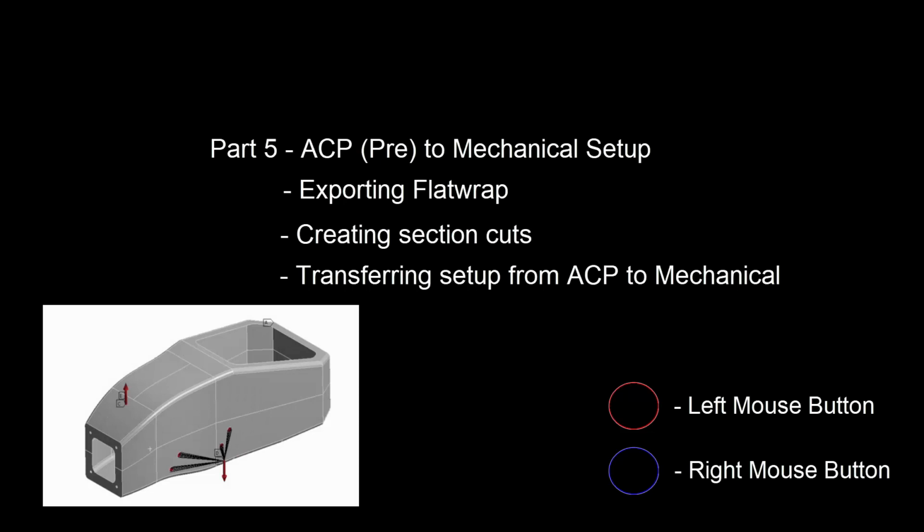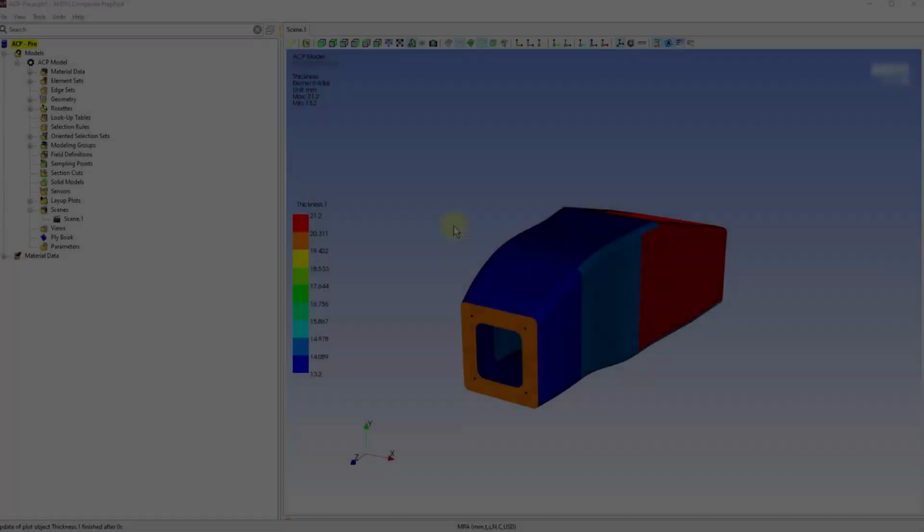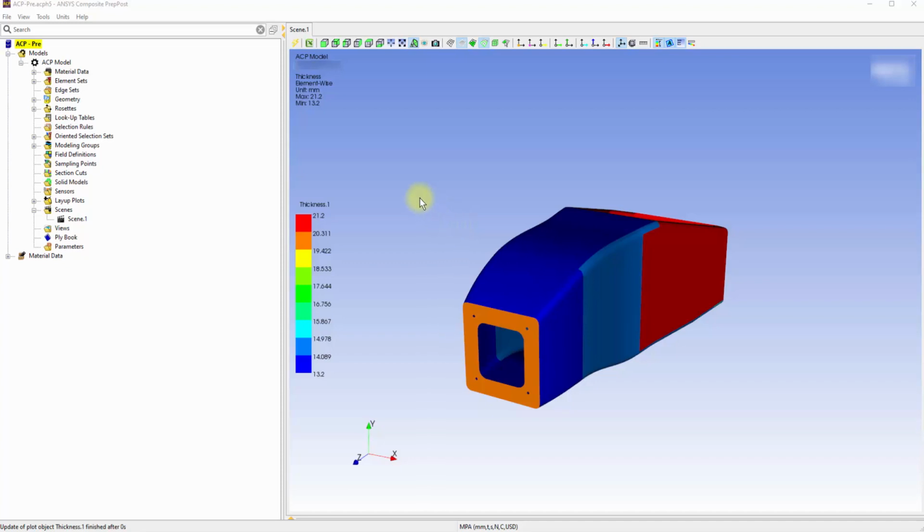In this video, we will look at exporting flat wrap of the applied plies, creating section cuts, and setting up the boundary conditions for torsional analysis of the chassis. Update the model. Open the layup plots tree, and show the draping mesh.